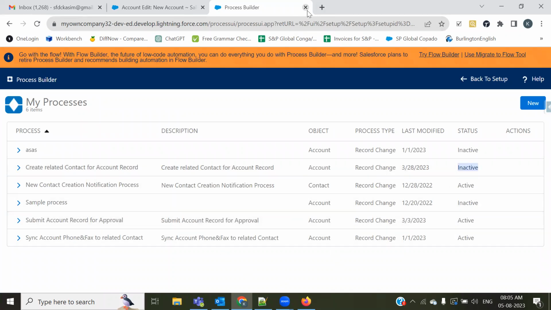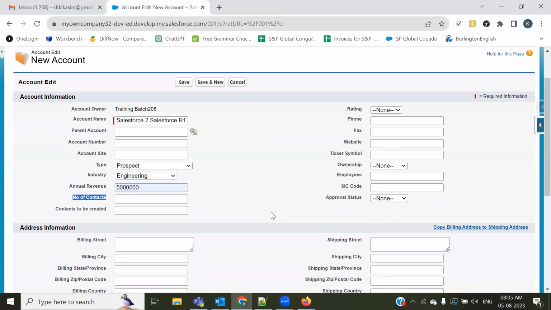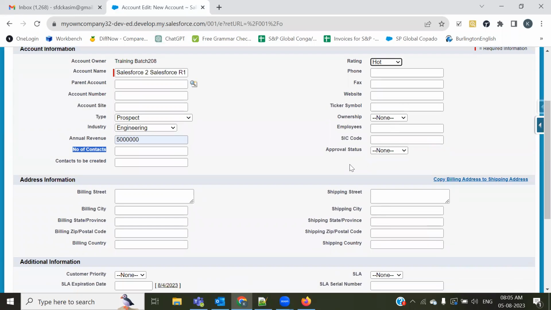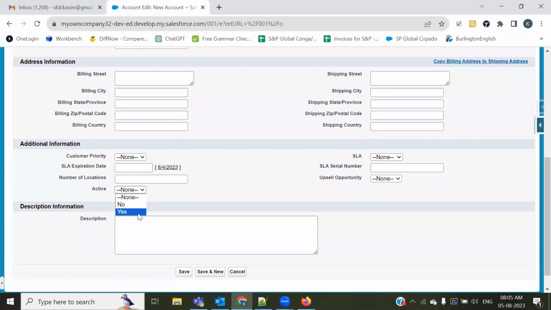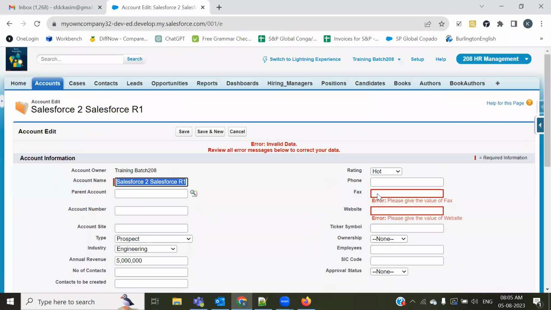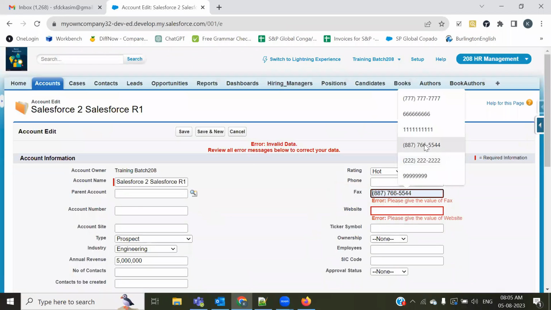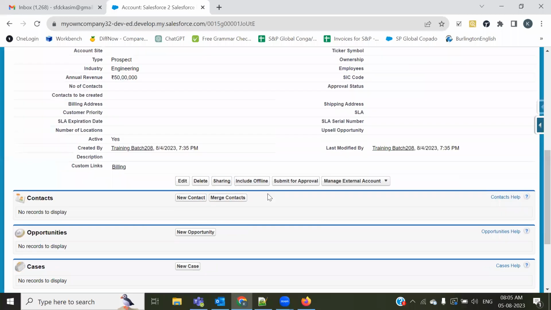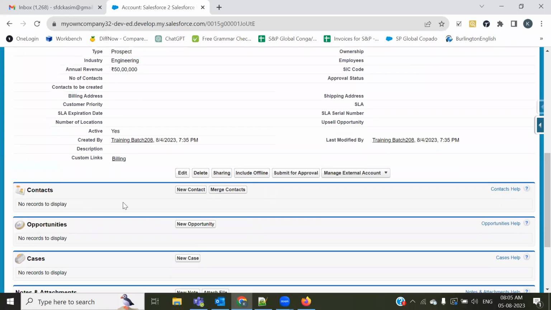Fine. So once I create this account, no contact is going to be created automatically. Yes, there's a rule which asks you every time to select fax and website. There's a trigger for that. We have written that trigger. Now see, there's no contact created, so it's a good thing.